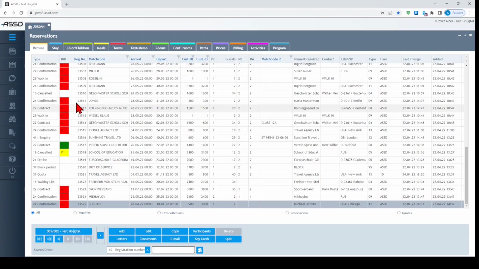The following columns are the registration number, the match code, the guest's name, the arrival date, the departure date, the customer number for reservation, the customer number for the guest, and match code 2, which can be used for internal booking numbers of OTAs or tour operators. They can also be used for sorting and positioning purposes.